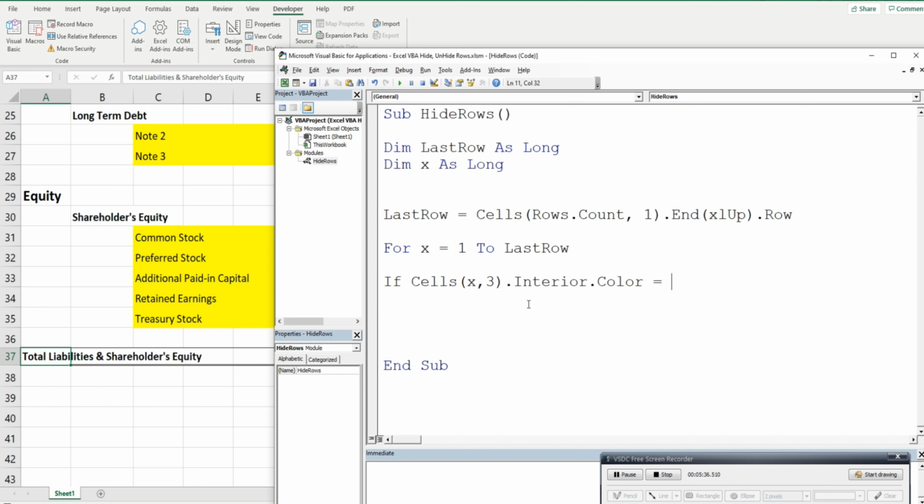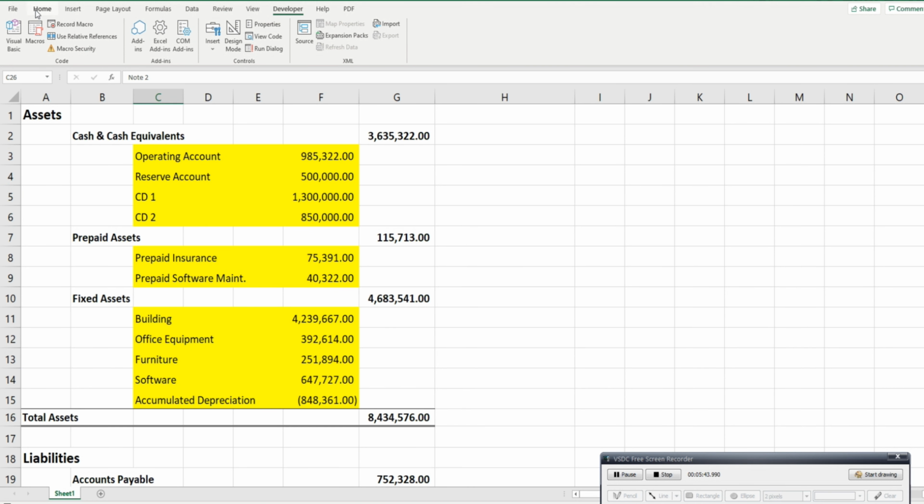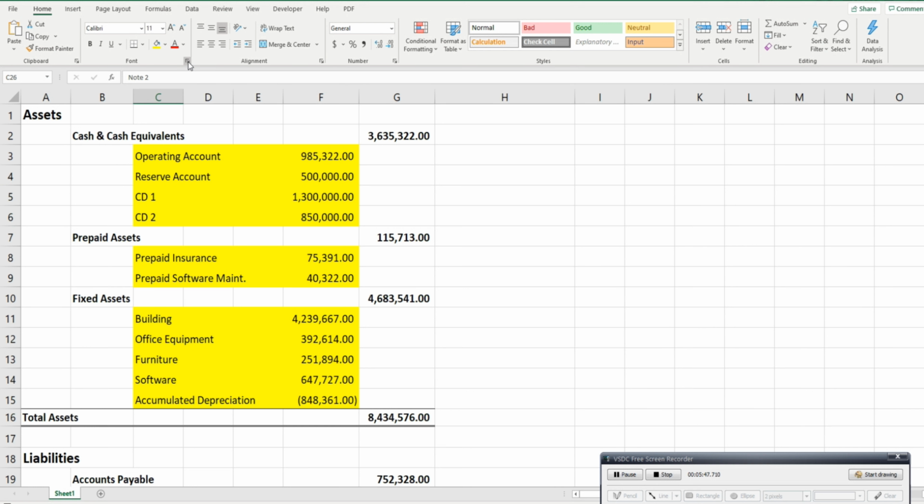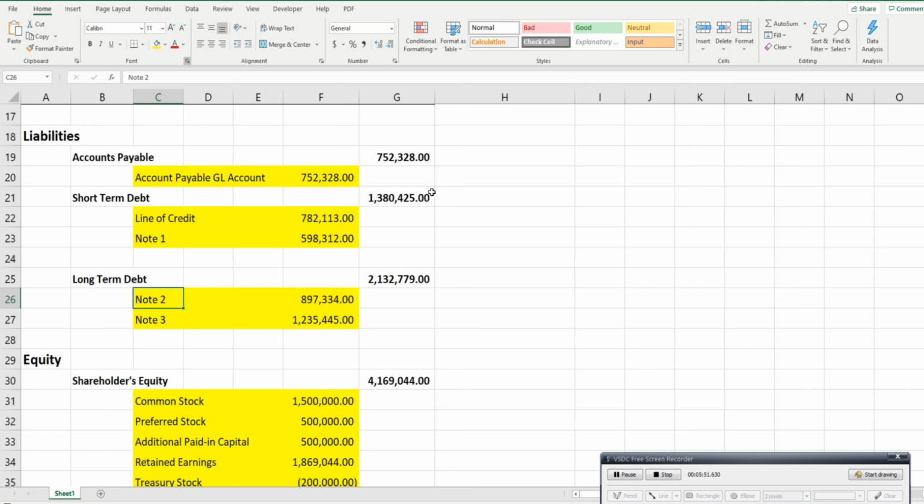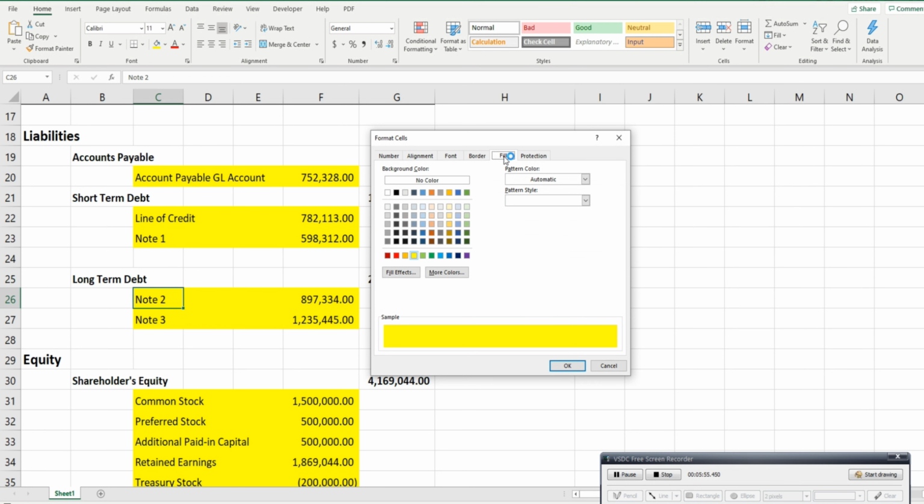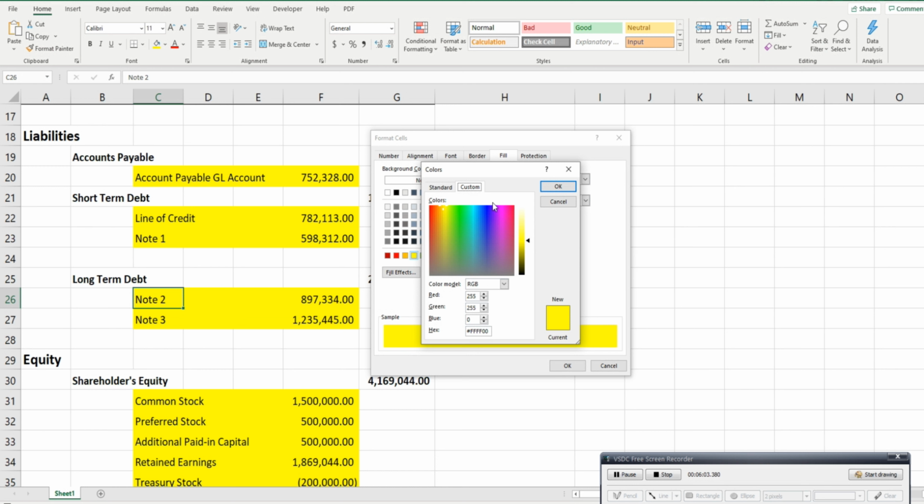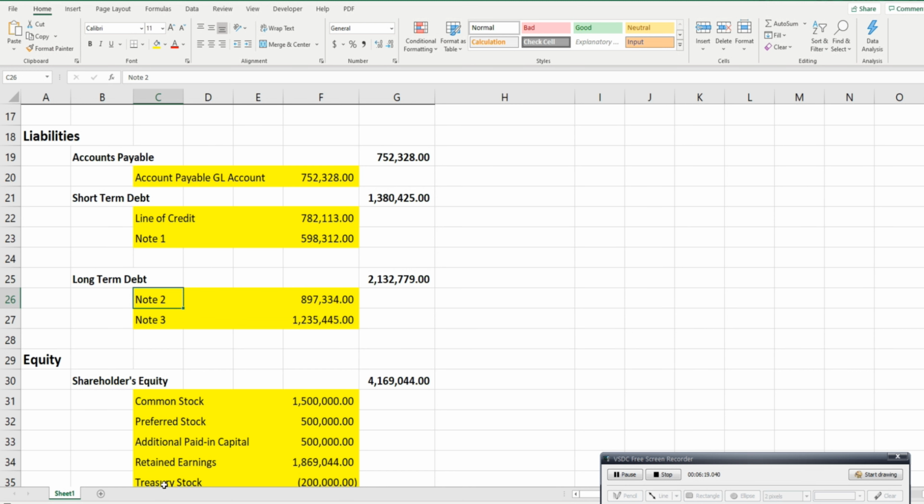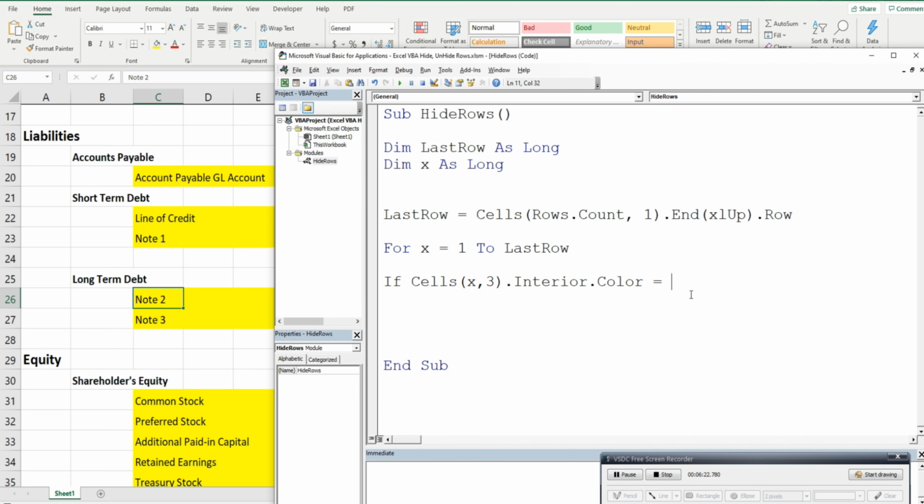Well, if you don't know what the numerical value of that color is, you can find out real quickly by going up to your home screen and under the fill section, this lower right box. We'll click on that, and under the fill ribbon, make sure the color in question is selected. Go to more colors and then custom, and down here you can see RGB, and then there are three numerical values for red, green, and blue. So it's 255, 255, and 0. So we're going to use a function called RGB, and the inputs are just those three numerical values that represent that color.